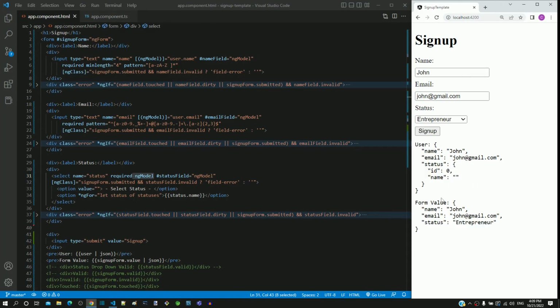We can get the status object by including ngValue directive in the option tag with value as status. I explained about this directive in the previous video. It helped us to pre-select a status. Now we are going to use the same directive to get status as object. I am saving the file.